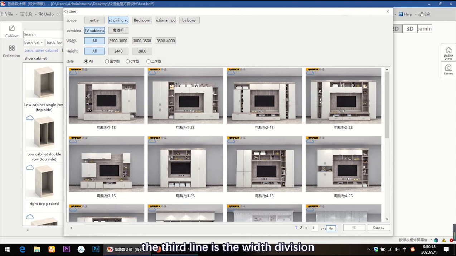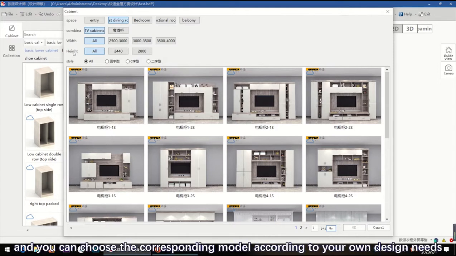The third line is width division. It provides several width division options. The fourth line is height division. It provides several height range options, and you can choose the corresponding module according to your own design needs.